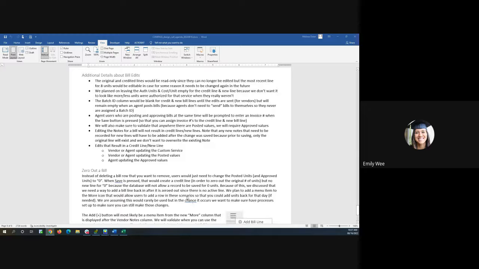Melissa, is there any more things to say about the edit process? Yeah, this is kind of a general overview of what the plan is. So this is kind of our working theory. We wanted to run this by you. It's not really different than what MISIS is doing today. It's just in a different format, because MISIS does that whole credit line, new bill line business. We still have to work out all of the different scenarios, and how that will work.